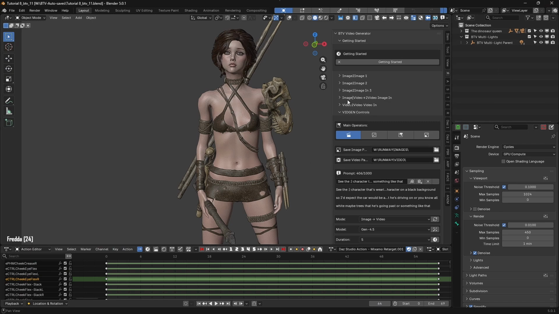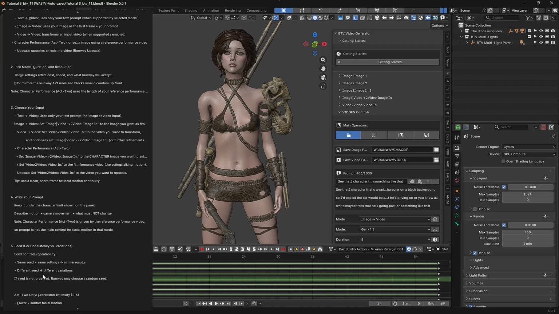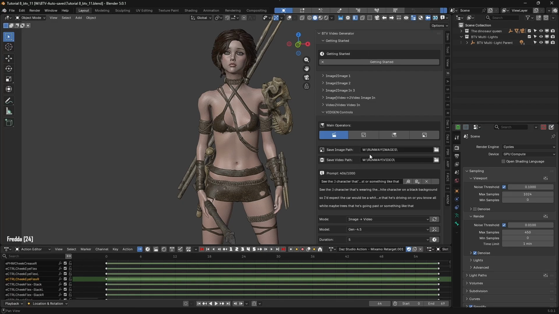This is the BTV Video Generator panel. I have a DAZ Studio character in the scene, and we are going to use it to generate videos from this character. Make sure to click this button up here at the top and read the full thing before getting started. Make sure to set these paths right here.